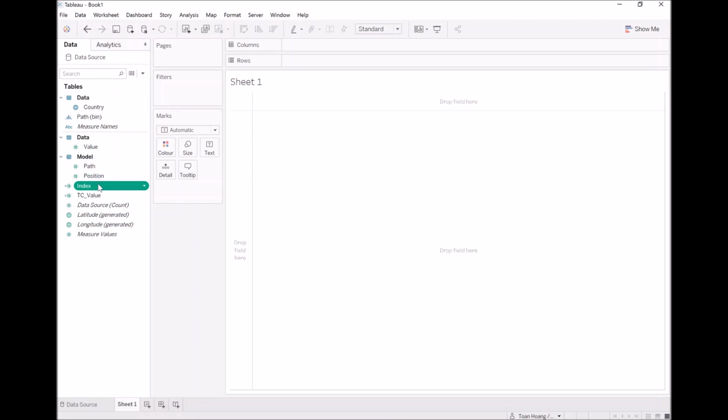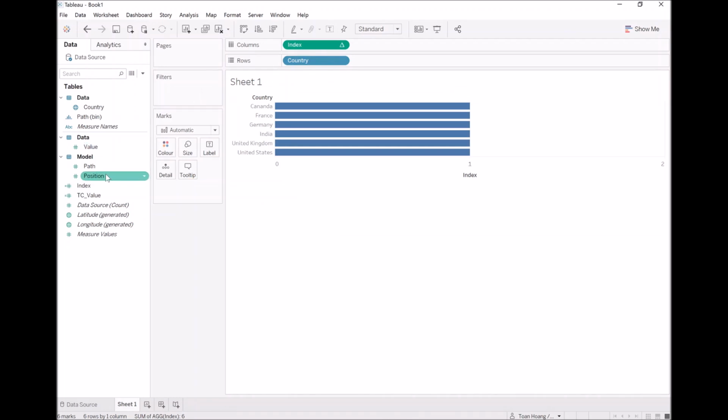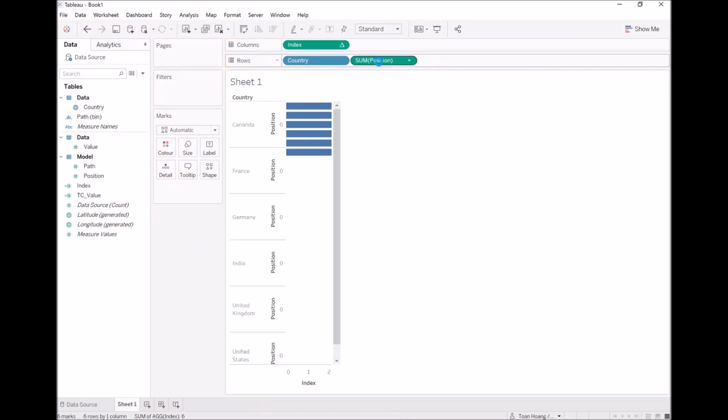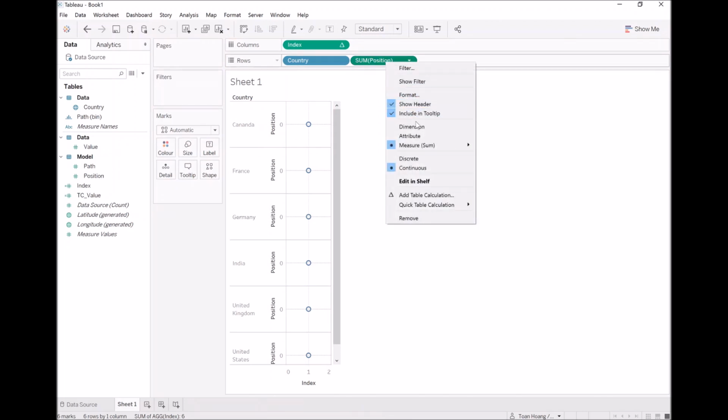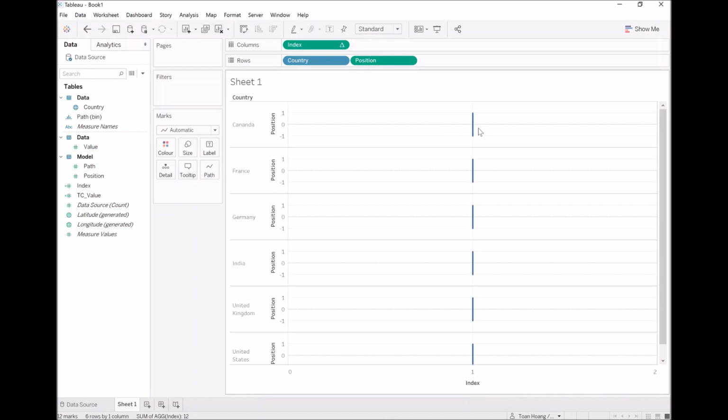Let's take index first, drop it onto columns. Let's take country, drop it onto rows. Let's take position and drop that into rows as well. Right click and convert to a dimension. You can see we've got a line already, that's looking pretty good.